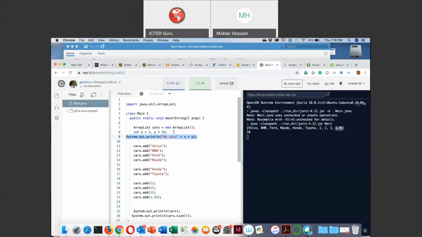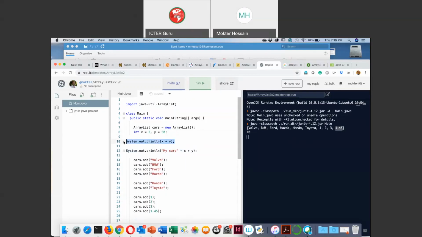Okay, let me make it easier. If I say print x plus y, what will be the output of this line? 53. We are clear, right? Okay, then what will be the output of this line?